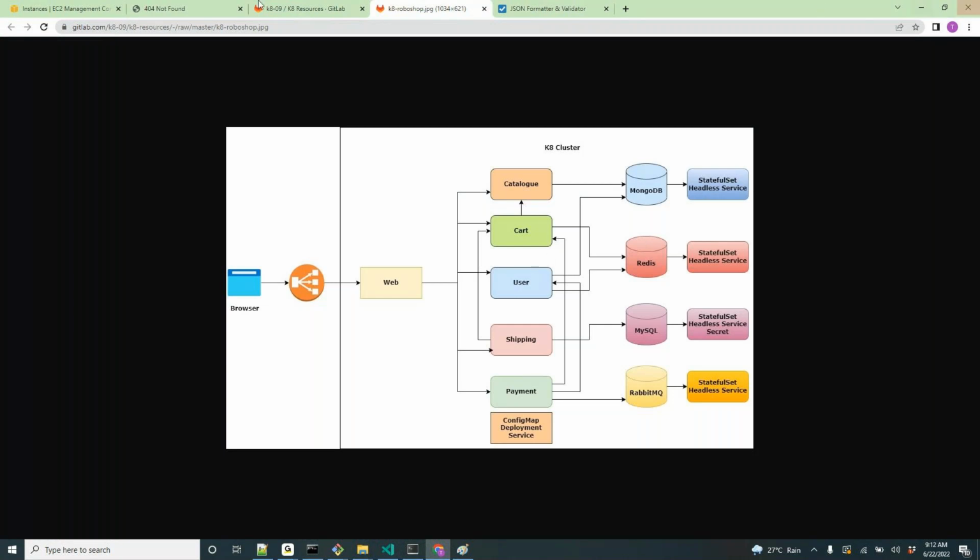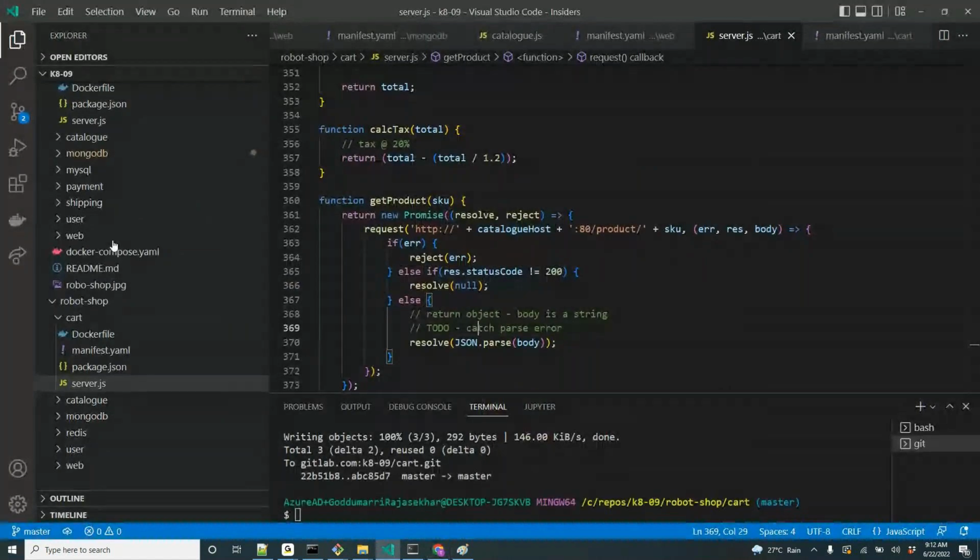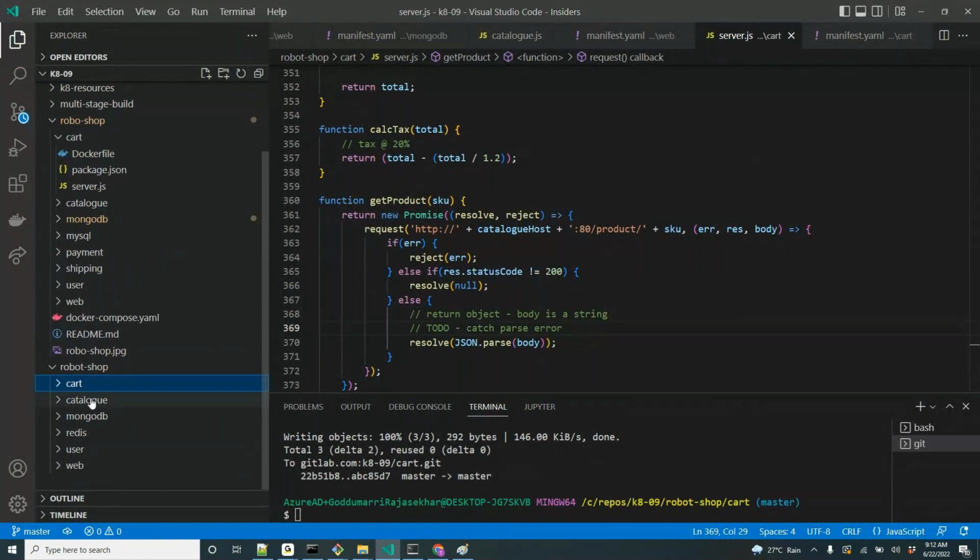Now the final things are shipping and payment. For shipping, it needs MySQL, and we will run it as a stateful set with a headless service. And for MySQL, if you remember, we need an environment variable called MySQL root password. We will maintain that inside the secret. Okay. So let us create a MySQL. Copy this, paste it here.